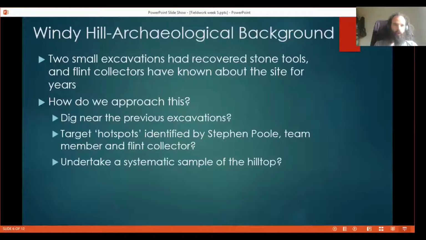So that's option one. Option two would be to use the knowledge of one of these flint collectors. So Stephen Poole, who was a member of the excavation team, the project team, he has been collecting on Windy Hill quite literally for decades. And so he's got a really good idea of where particular places, particularly these erosion patches caused by wildfires, where the flint is coming from. So he can identify a number of different hotspots. So option two would be led by Stephen's knowledge of the site and maybe go and investigate one of these hotspots.